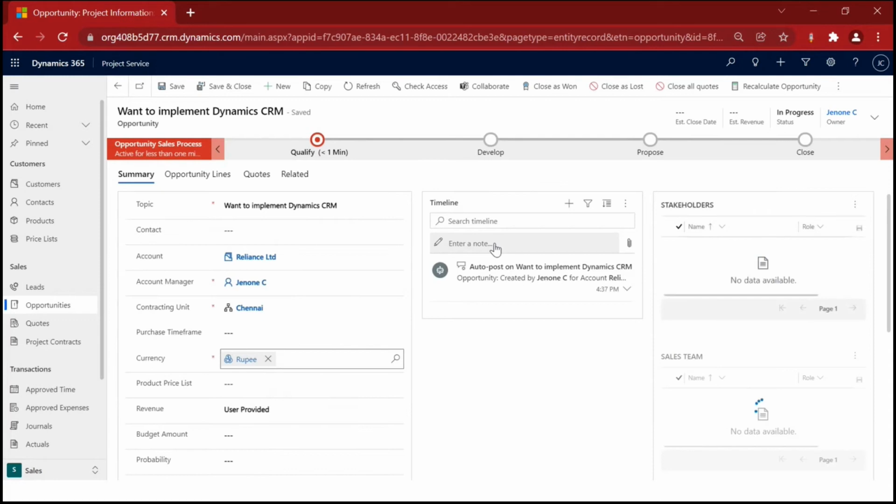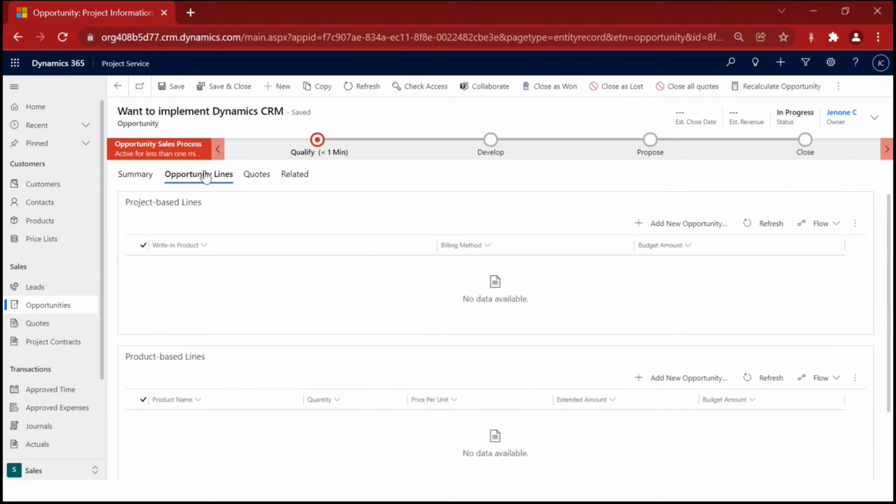We will not discuss more on the opportunity. We will discuss only the important parts, because we already know the opportunity, quote, order, invoice process. So the next step, after creating the opportunity, is to go to this opportunity line. Here you will see two tabs. Usually in the standard sales process, you will only see the product based lines.